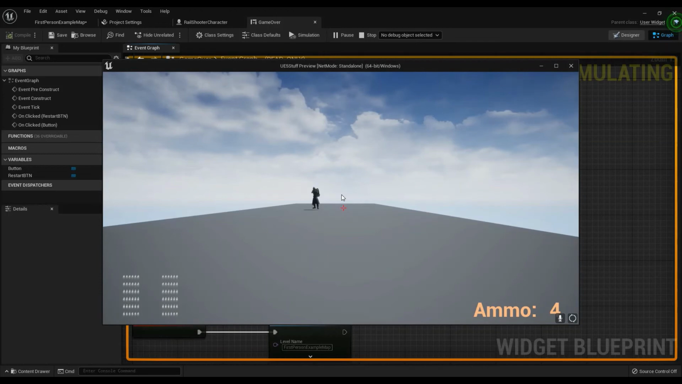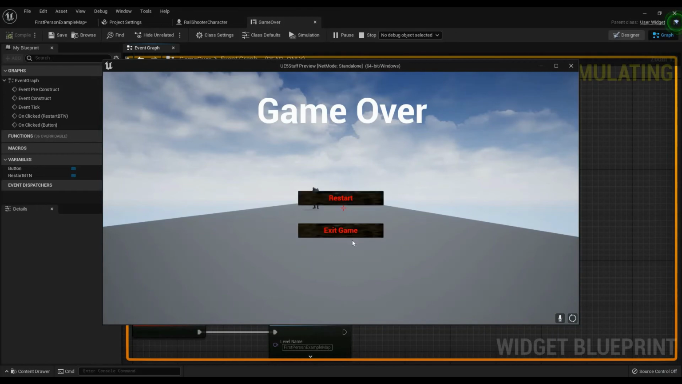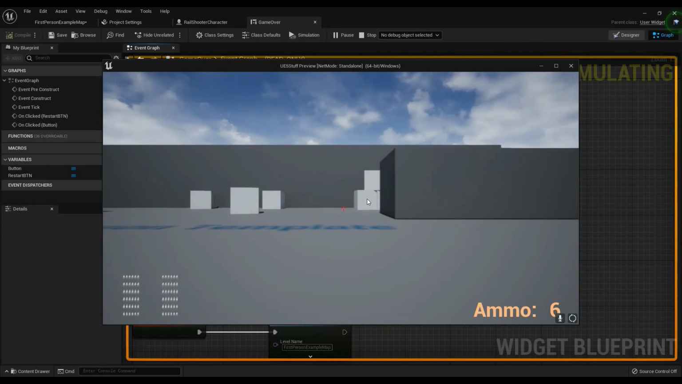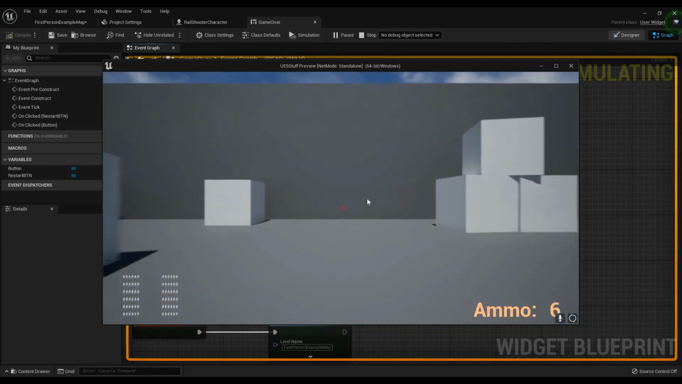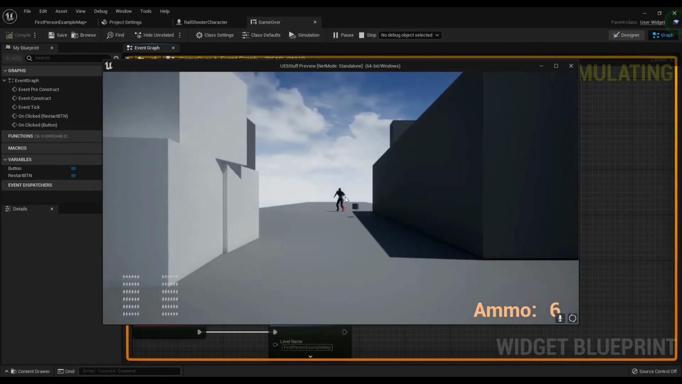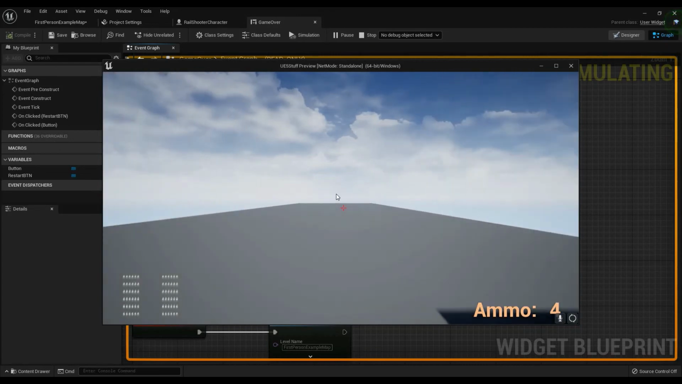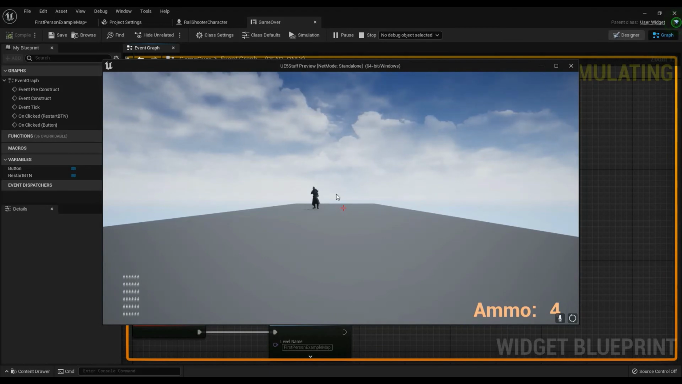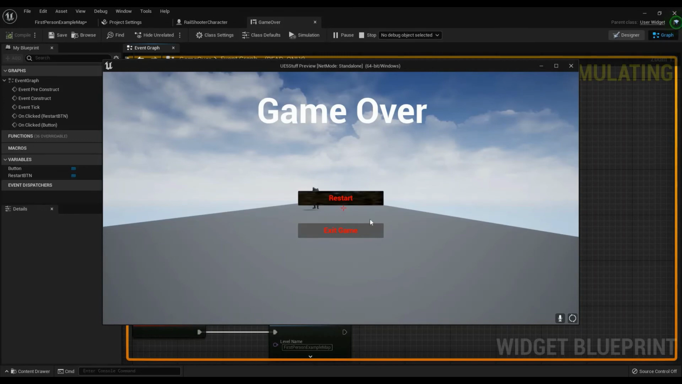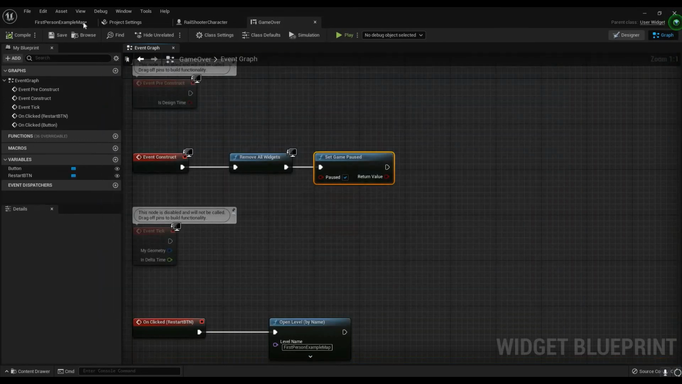So let this asshole kill me. Boom, game over. So we're paused. So now we can restart or exit. If we hit restart, the level opens up again. Oh, cool. Now keep in mind, you do want to add a loading screen, because depending on the level, the load time can take forever. And if we just hit exit game, it does exactly that. We quit the game. Cool.